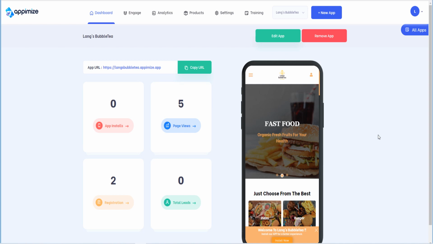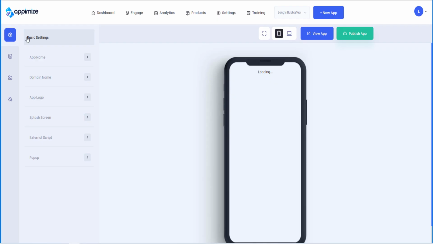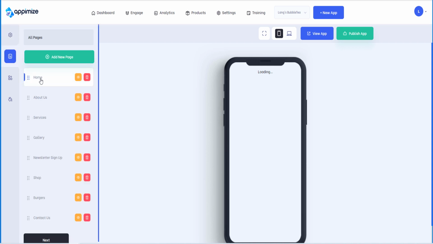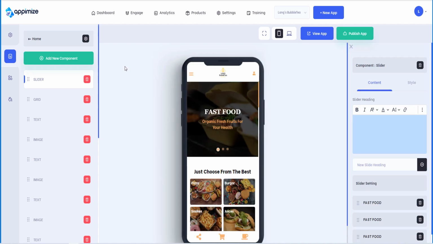In this video, I'm going to show you how to edit the style of any component. So let's go to Edit App, and let's go to the Pages component, and I'm going to click on my home page. Now every component has a style function.